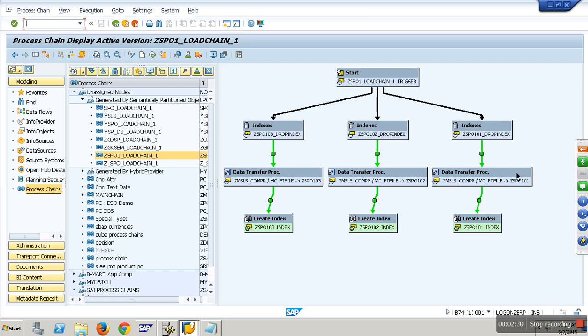So this is like we had some set of processes, like say around 9. We have just scheduled this. We have connected them as a chain like this. We call that a process chain. And when you schedule this, all these processes will run automatically in the background.